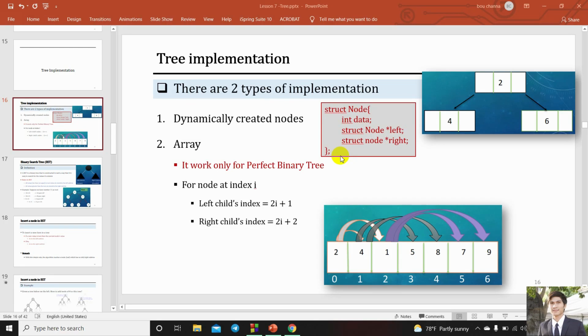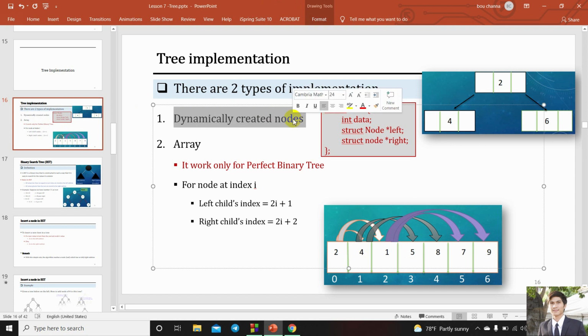Okay, good morning everyone. In this video, we're going to review a little bit on our lecture 3 data structure, and we will be coding together in the implementation. From the previous video, we can see that there are two types of implementation. We can either implement it as an array or dynamically create nodes. We use pointers. So in this video, we're going to implement using this one.